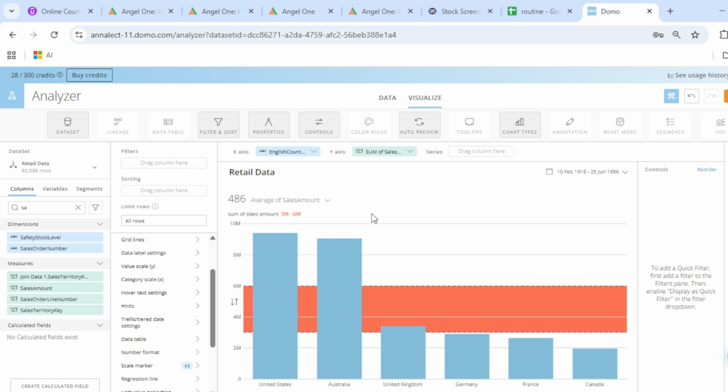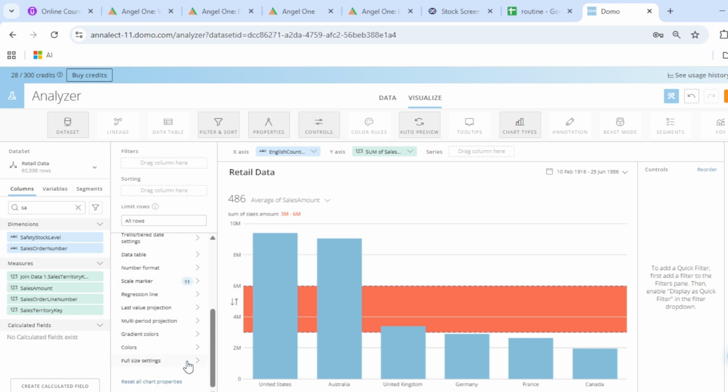So I just gave one example where I have the sum of sales amount by country, but we can have different kinds of charts like sum of sales amount by state, sum of sales amount by region, sum of sales amount by, you can say, sales rep, like that. Okay, so my goal is just to explain the use of scale marker. Okay, so I think I explained.